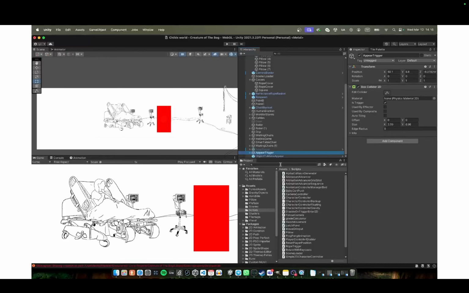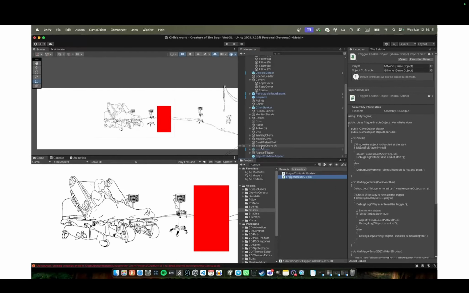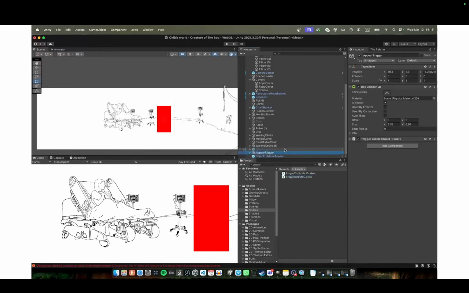So this is my scripts folder. I'm just going to search trigger enable object. Now there's a couple of ways to get the script on here, right? You can just drag and drop it into the hierarchy like so. You can see it appeared here. Another smooth way to do it is to click add component and type the name of your script, and you'll be able to find it and assign it here. Or third option, just drag it straight into the inspector.